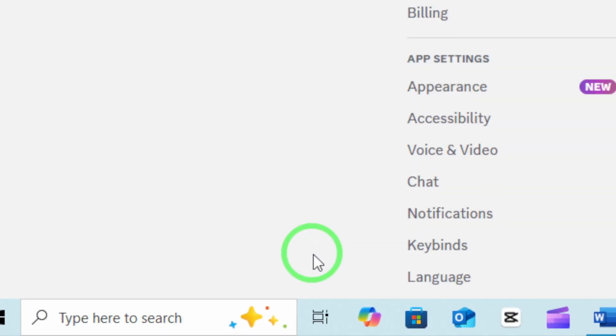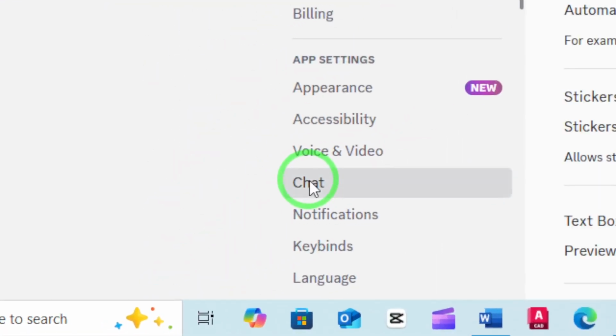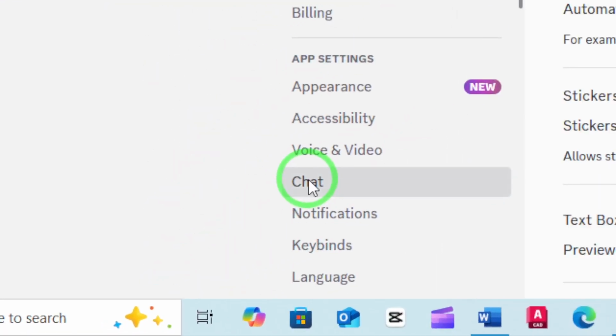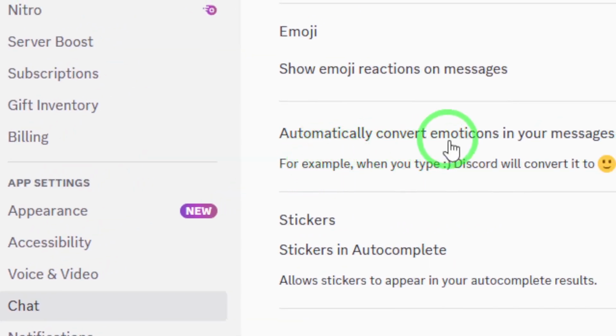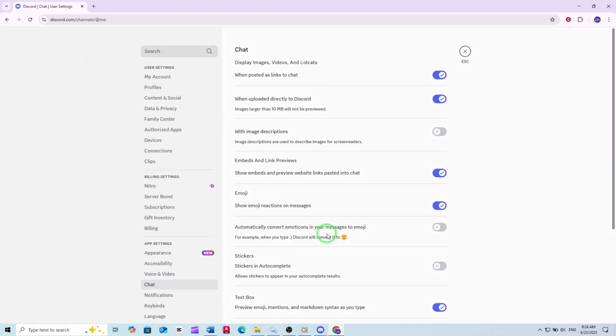Now that you're in the Settings menu, look for the section labeled Chat. Click on it to open up the chat options. Here you'll find a variety of settings that let you customize your messaging experience. What we're looking for is the option that says Automatically Convert Emoticons in your messages to emojis. This is the magic switch that will turn your classic text emoticons, like parentheses for a smiley face, into bright animated emojis. To enable this feature, simply toggle the switch next to it.